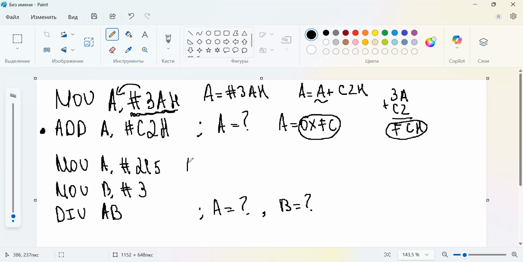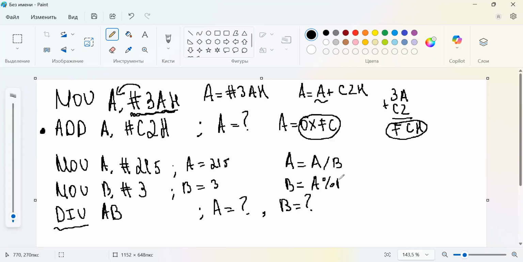So A right now is 215. B right now is 3, and we divide them. But let me explain, because it's not that simple to understand in the beginning. Actually, in the division instruction we do two operations at the same time for A and B. If you want to find the value for A, it should be like this: A divided by B. If you want to find the B value from that, you have to do A modulus B.